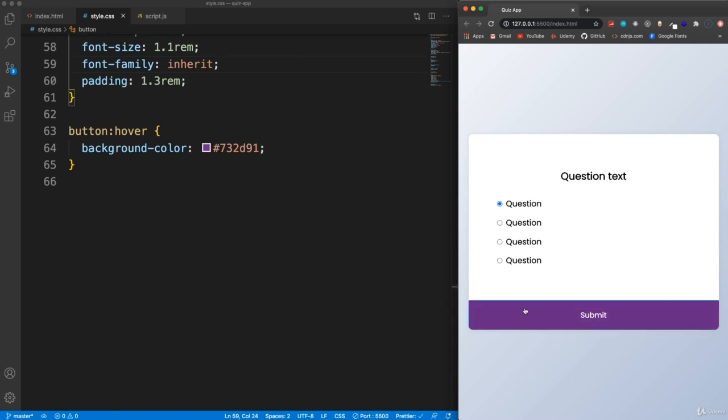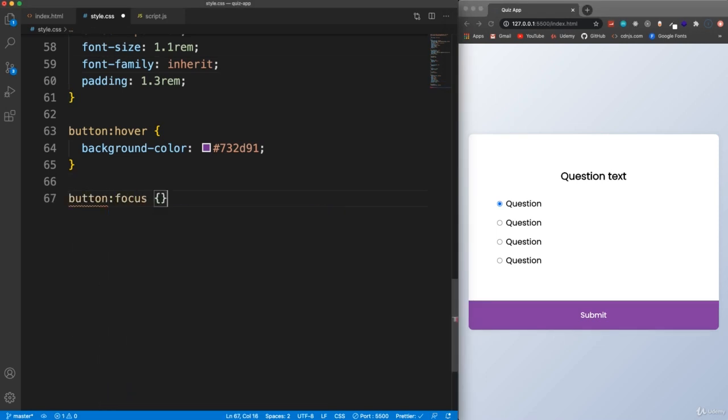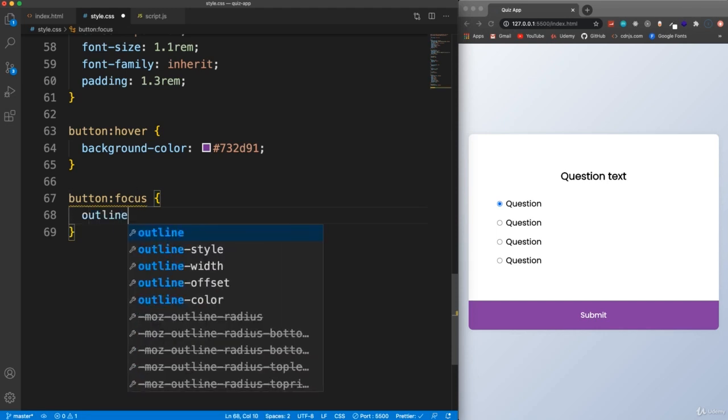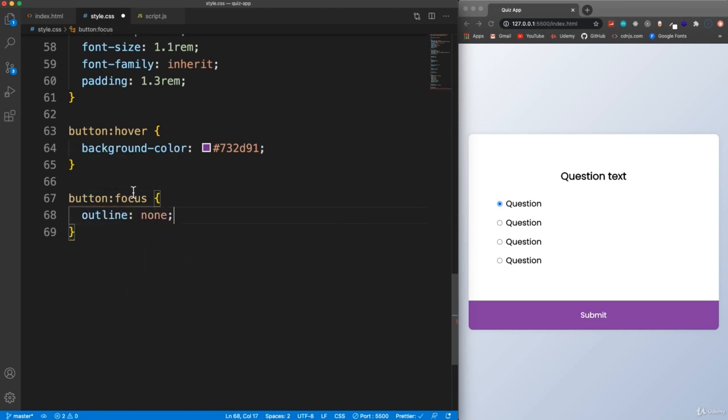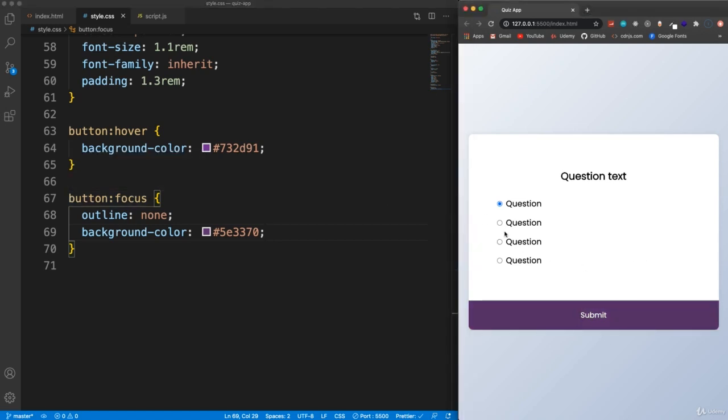And then I want to get rid of, see this outline when it's in its focus state. I want to get rid of that. So let's say button in its focus state. Let's set the outline to none. And I'm also going to set the background color to 5E3370. All right. Cool.